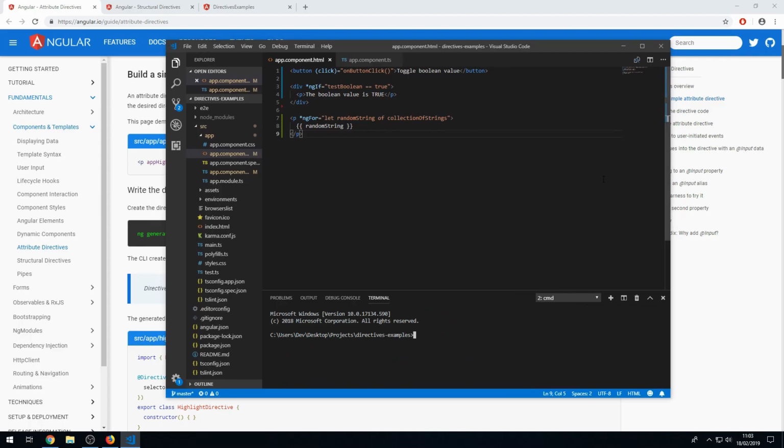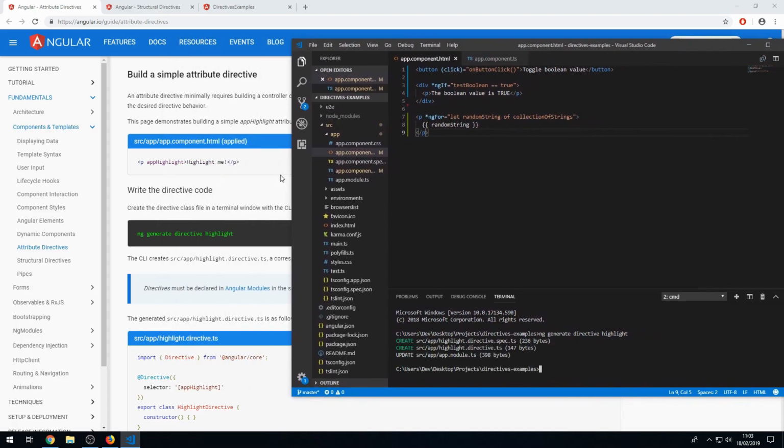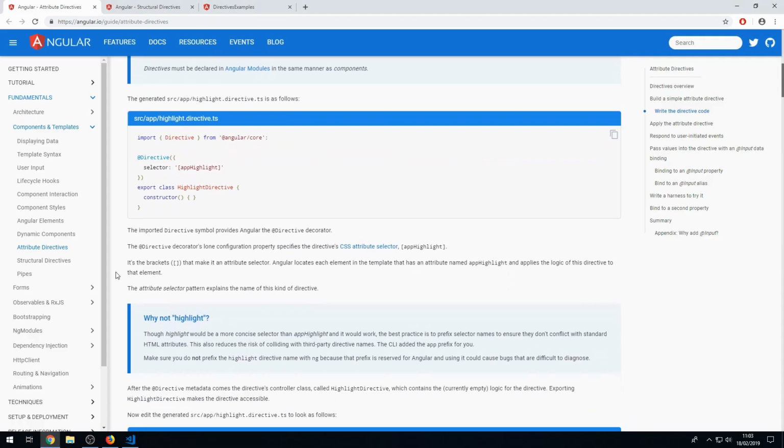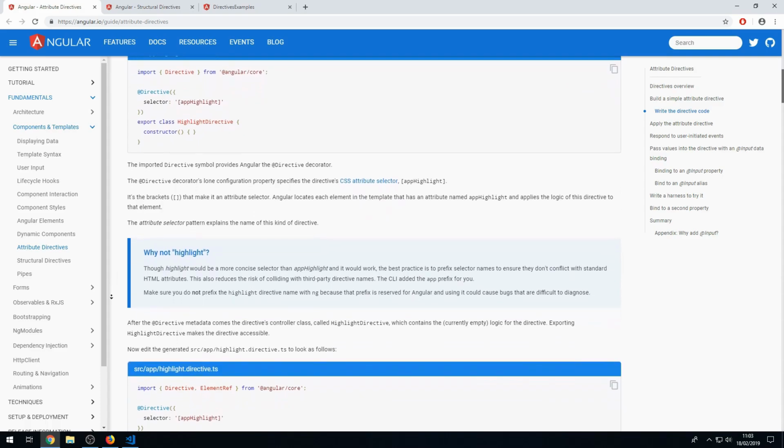So let's create a directive using the Angular CLI. So let's do ng generate directive and let's call it highlight, which is what it says here. And we now have the directive file here, and we can now write our code here. Okay, so let's look through the documentation.